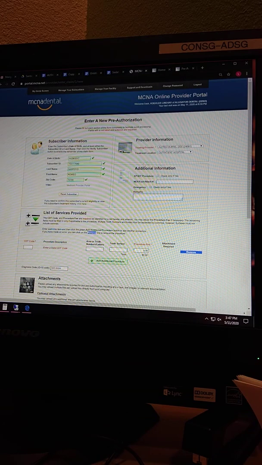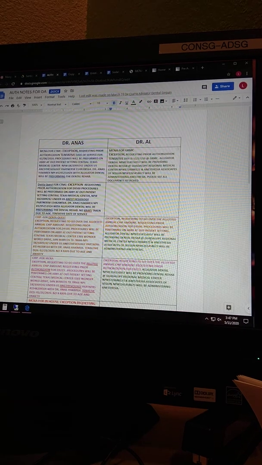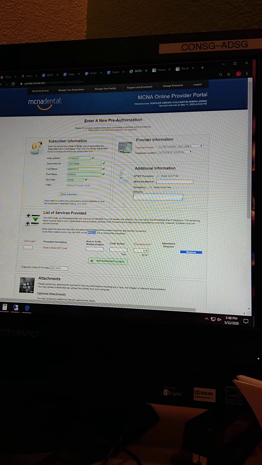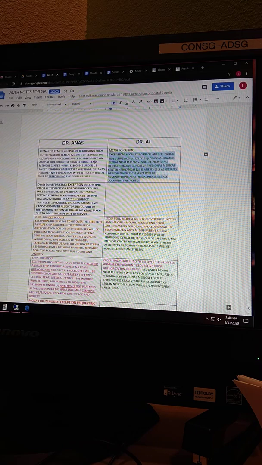You will come down to the additional information box and find the remarks section. You will then open up the authorization notes for GA that I have shared with everybody. You will copy and paste it into the authorization remarks section. It basically states, exception, requesting prior authorization, tentative date of service is, which you will fill in at GRMC.